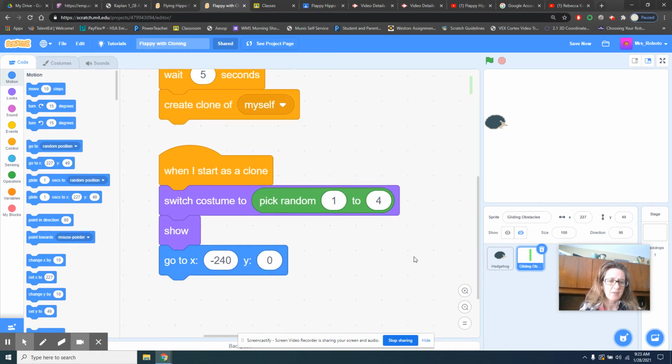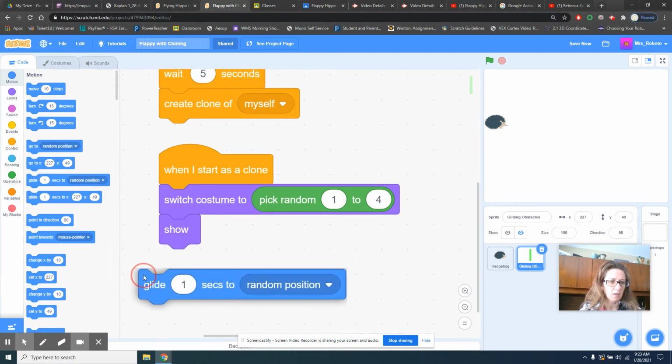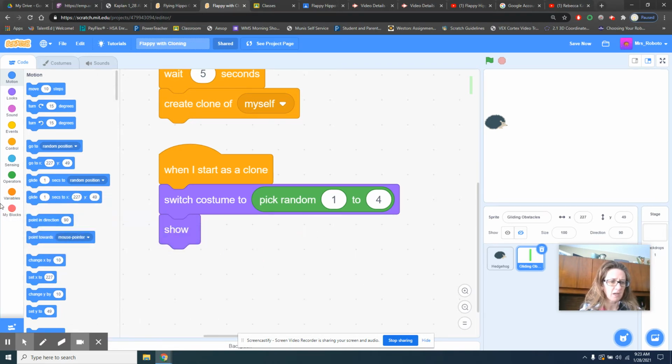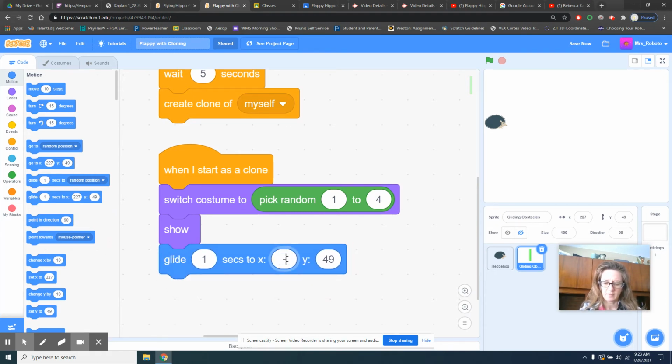Okay. And then, oh, I don't want to go to. I forgot. Sorry. We're going to do a glide. We don't do random position either. We want to do, there we go, negative 240, 0. And if it glided in 1 second, it would just be really, really fast. It would be hard for your player to have time to go up or down. So we're just going to give about 8 seconds.